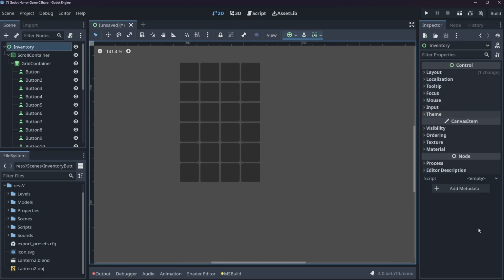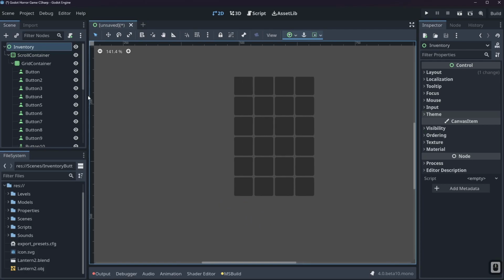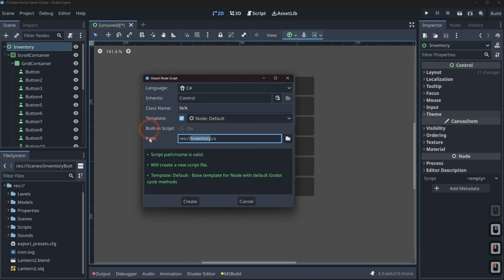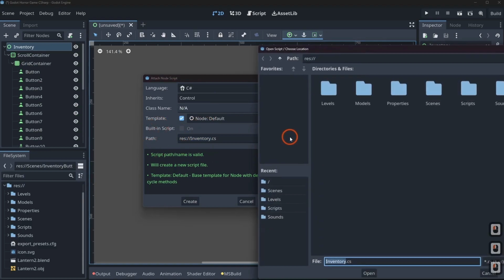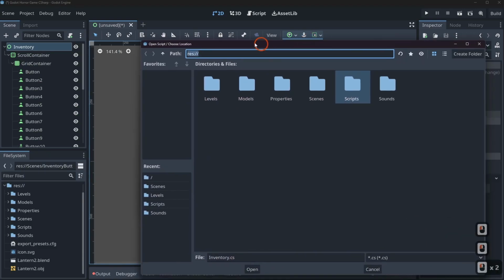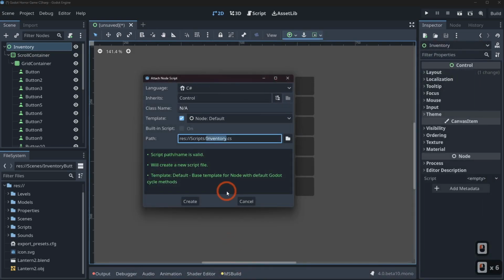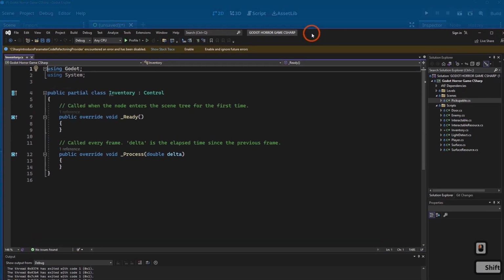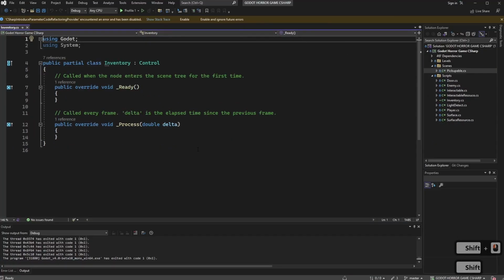And then we need to actually code our inventory. So if we come up to our inventory, we right click and attach a node, and we're going to attach an inventory.cs. In my case, I'm going to make that go into my scripts folder right here. We'll double click on that, hit open, and hit create. You'll see we have an inventory.cs here. Visual Studio has opened for me.